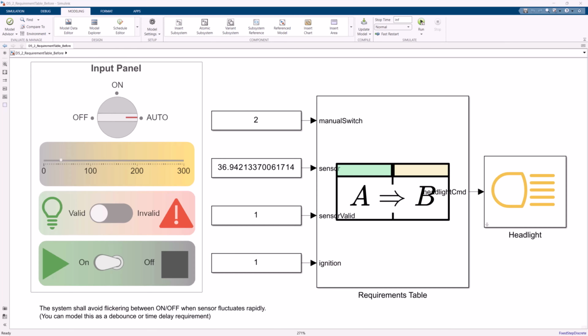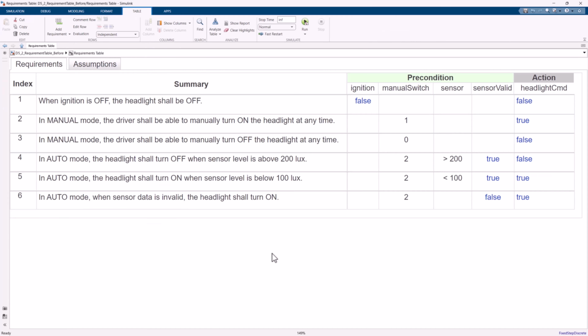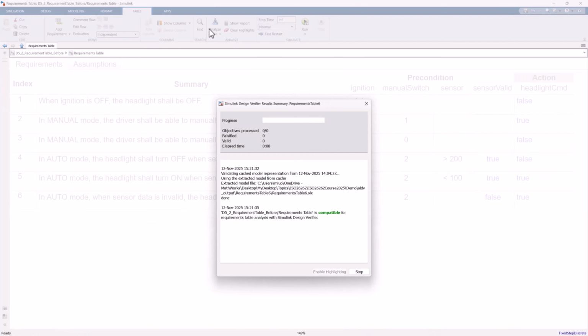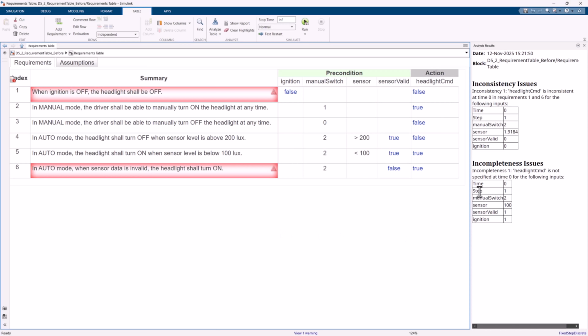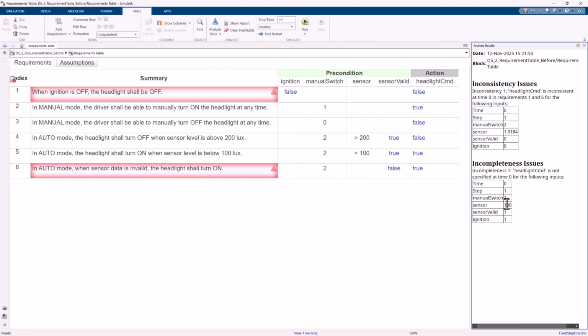This demonstration shows how to use the requirements table block for formal verification and simulation. To analyze the requirements for consistency and completeness, navigate to the Table tab and click Analyze Table. This action triggers Simulink Design Verifier to perform a formal analysis. The resulting inconsistency and incompleteness issues will be highlighted directly in the table for immediate review.